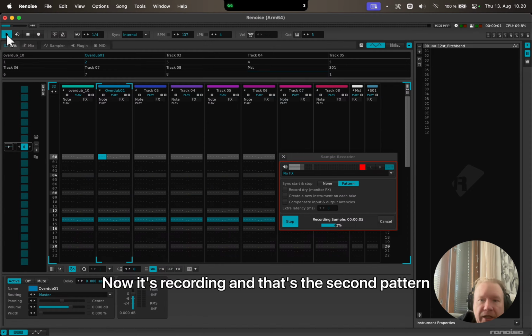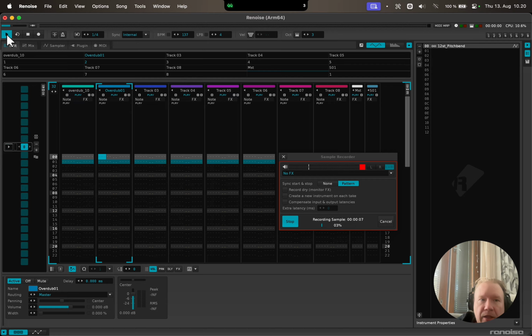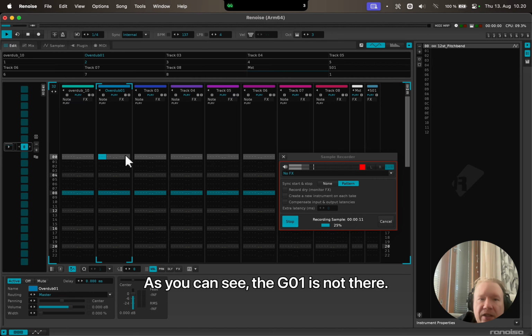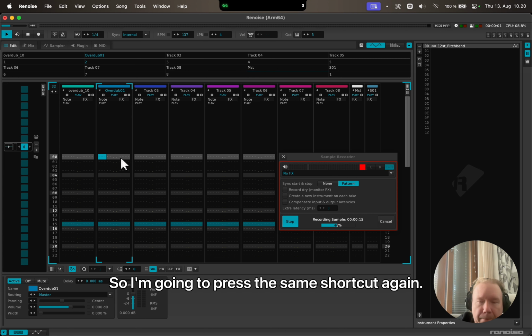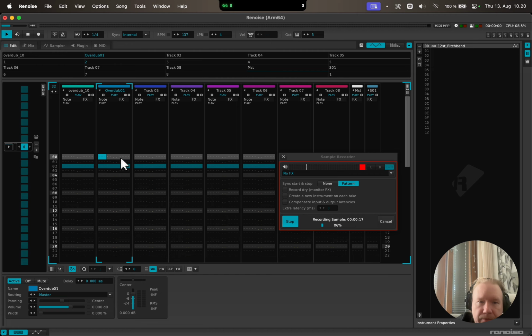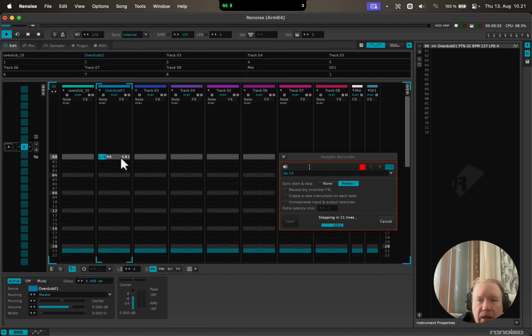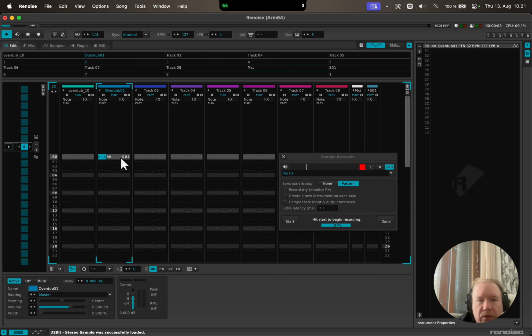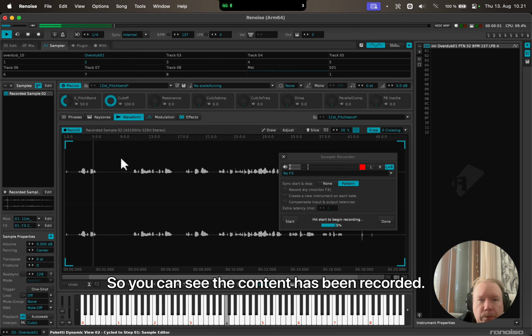Now it's recording, and that's the second pattern, and that's the third pattern, and that's the fourth pattern. As you can see, the G01 is not there. So I'm gonna press the same shortcut again. And now it stopped it. And there it is.